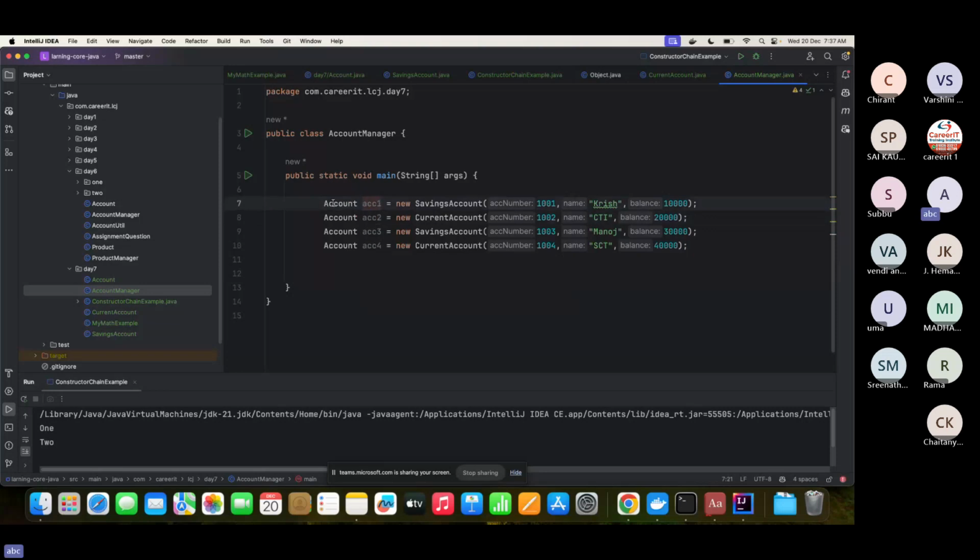This Account is a superclass type. The superclass reference variable can hold subclass objects. So this Account class reference variable can hold its child class object. That's the reason we are taking ACC1 equal to SavingsAccount, ACC2 equal to CurrentAccount, and so on.